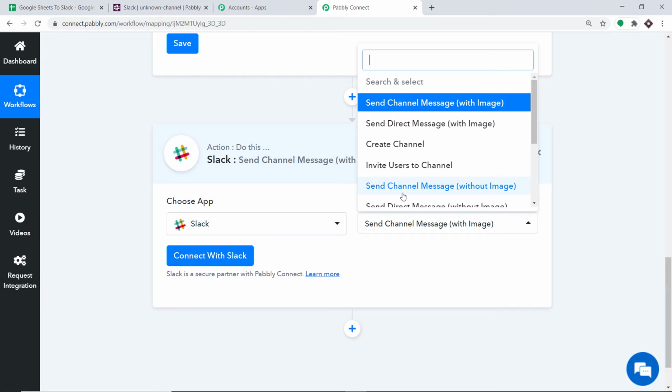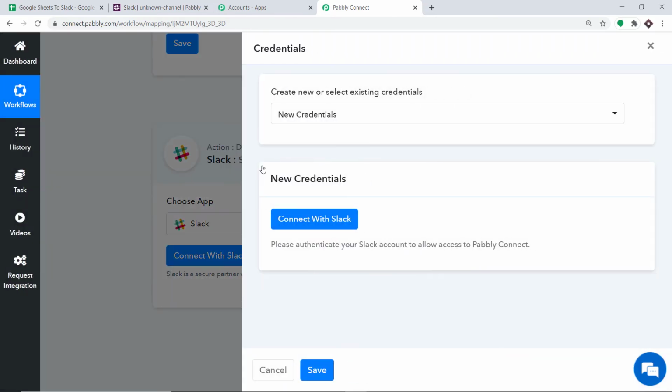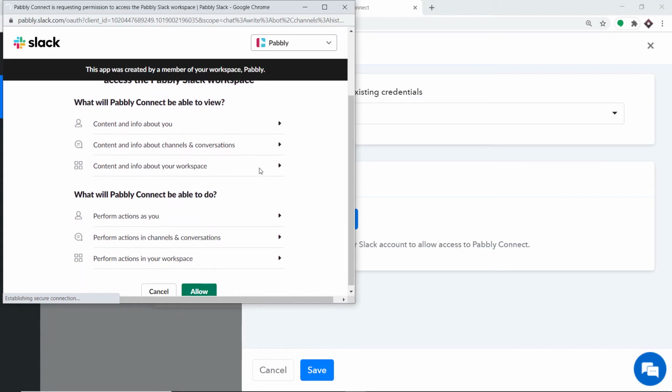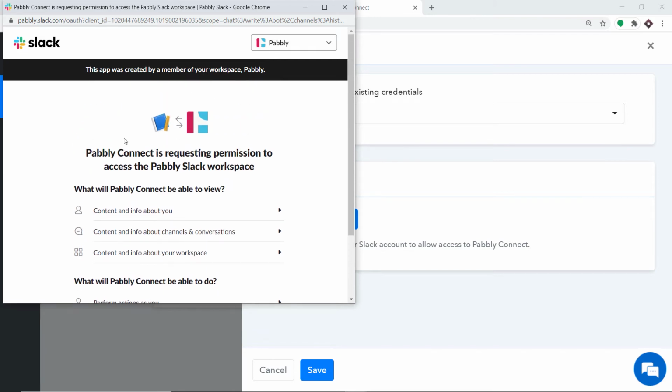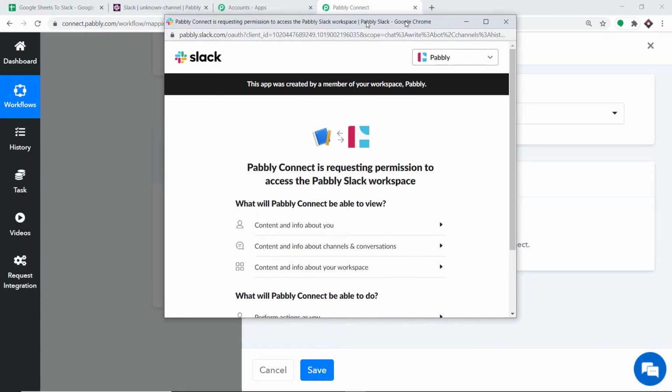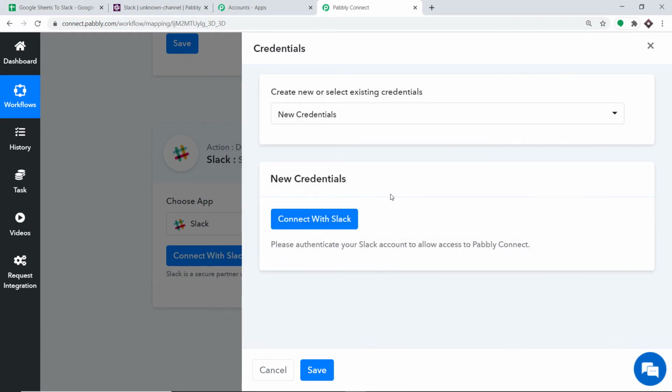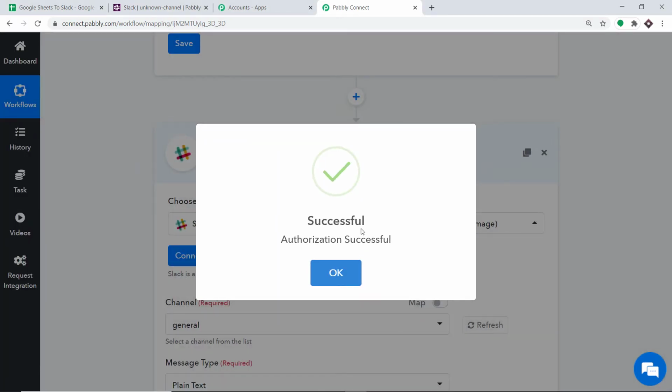Just click on connect with Slack. In the new credentials, just again click on connect with Slack. Okay, as you can see, Pabbly Connect is demanding access to my Slack workspace. Before you click on allow, there is something I need to tell you. Pabbly Connect doesn't take any chances with your data. Your data is 100% safe and secure with us. On the basis of that trust, just click on allow. Okay, it is showing the authorization is successful.